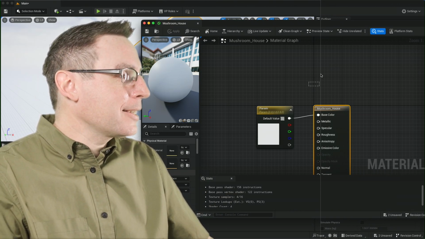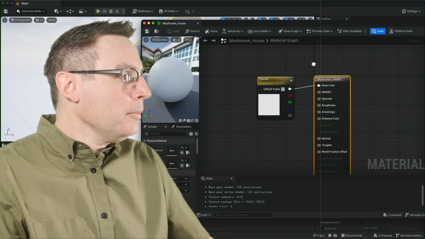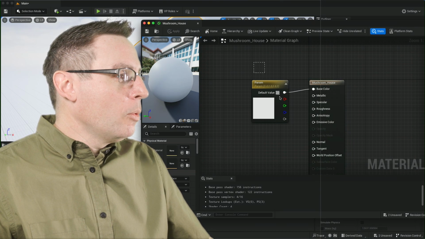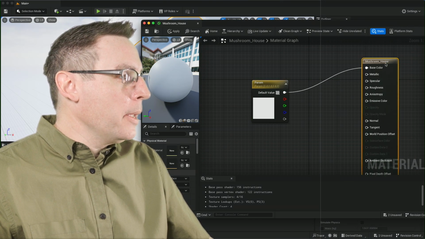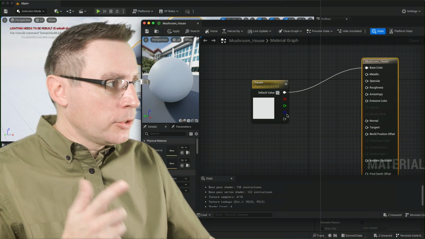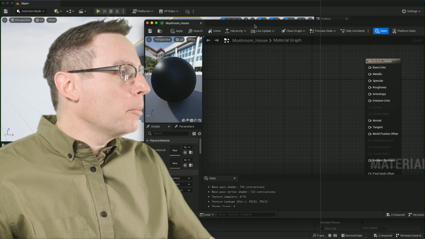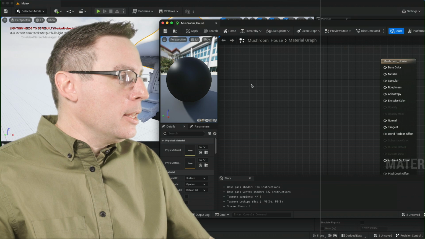We can use our exact same viewport navigation commands. I'm just right clicking and dragging here. Now we don't want to use a color value to go into the base color input of our material. So let's select this one, hit the backspace key and delete it. We want to start putting all of our textures in this environment.